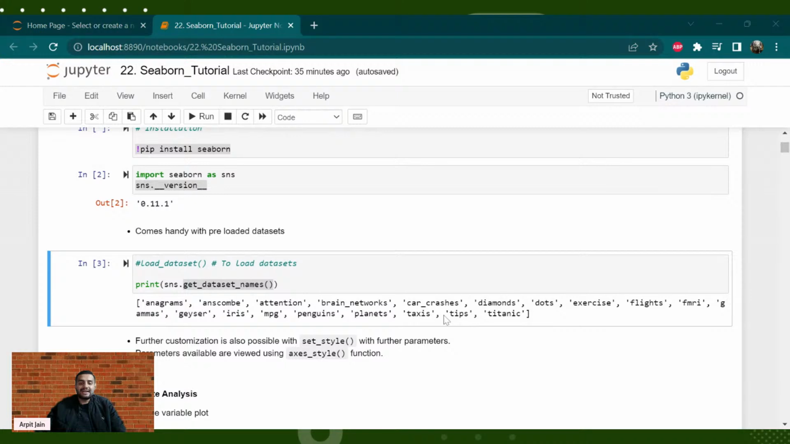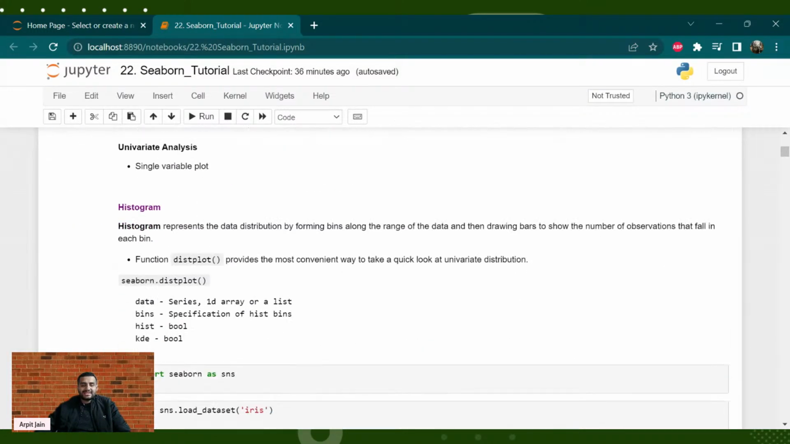These are very common datasets which are very prominently used in any academic work. That is where I would say it's very helpful that Seaborn comes loaded with these default datasets. So we are going to leverage these preloaded datasets, and we will be loading them only for a quick analysis.